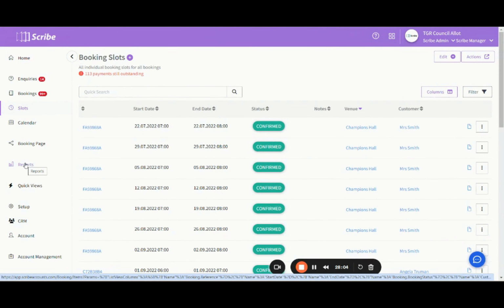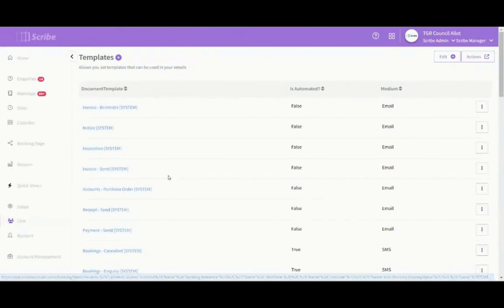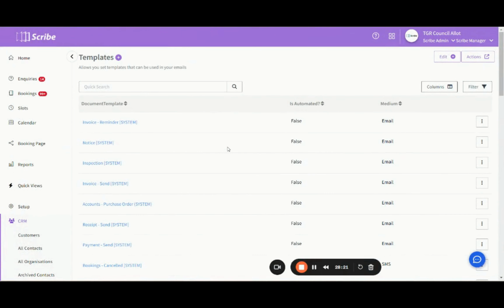The final thing to look at will be the messages that are sent to the customer, either the SMS messages or the email messages that go out. These are sent automatically via bookings, and we can find the templates within the CRM menu by clicking on to templates. So here we have a list of all of the templates in the system.